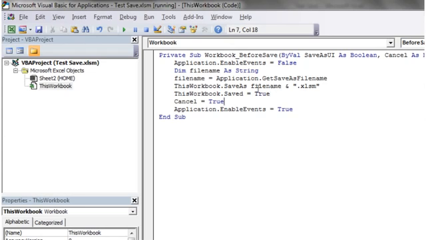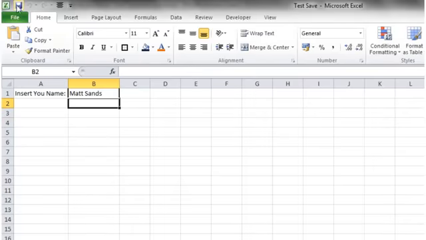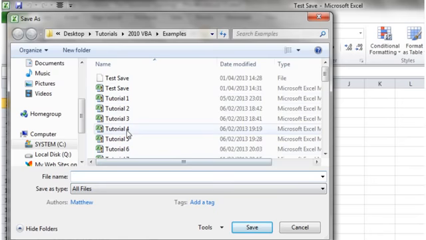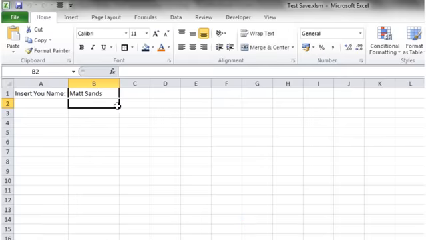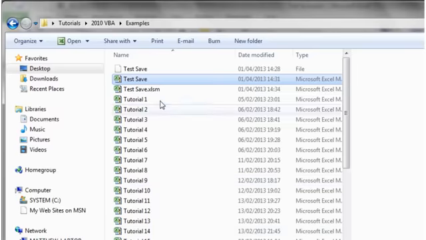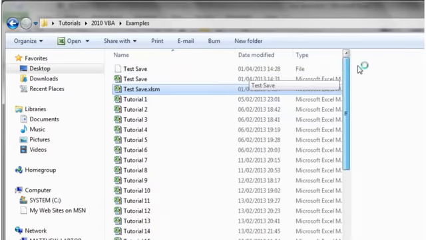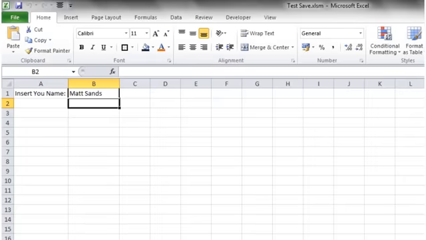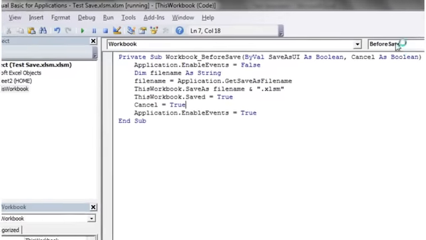And then that's it. So now when we try and save it, it's going to come up with the dialog box. I'm going to save it as test save, click save, and then it's going to save it as .xlsm. So when we go into our folder now, we'll be able to see a .xlsm sitting here, and we can access that just the same as normal. So that's how you use the BeforeSave event.